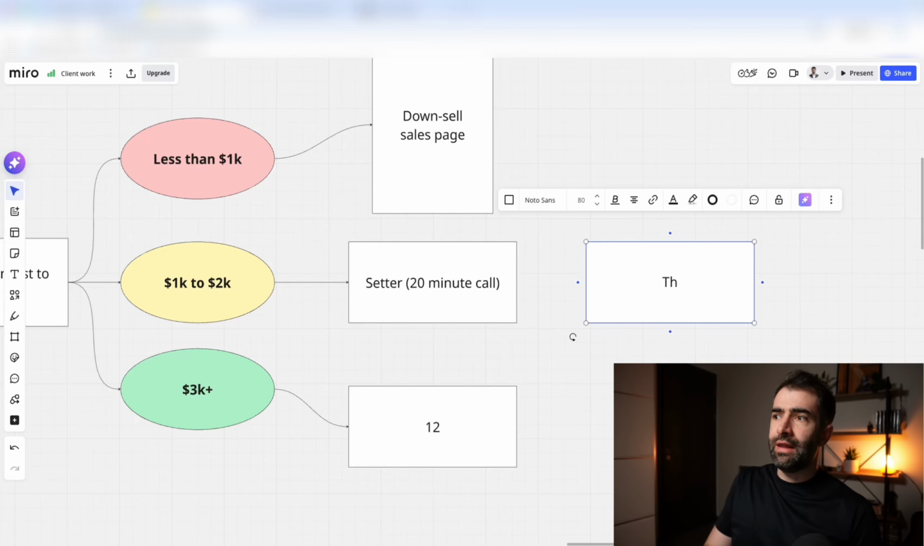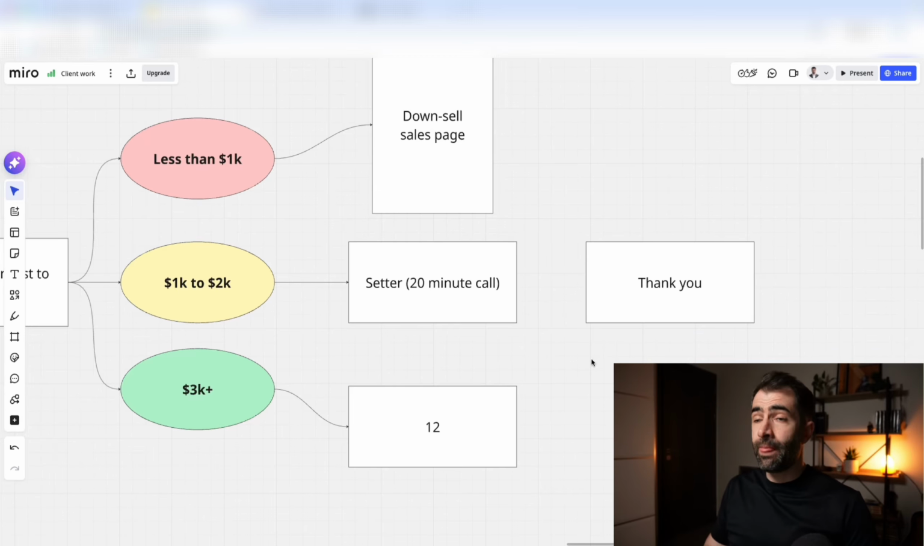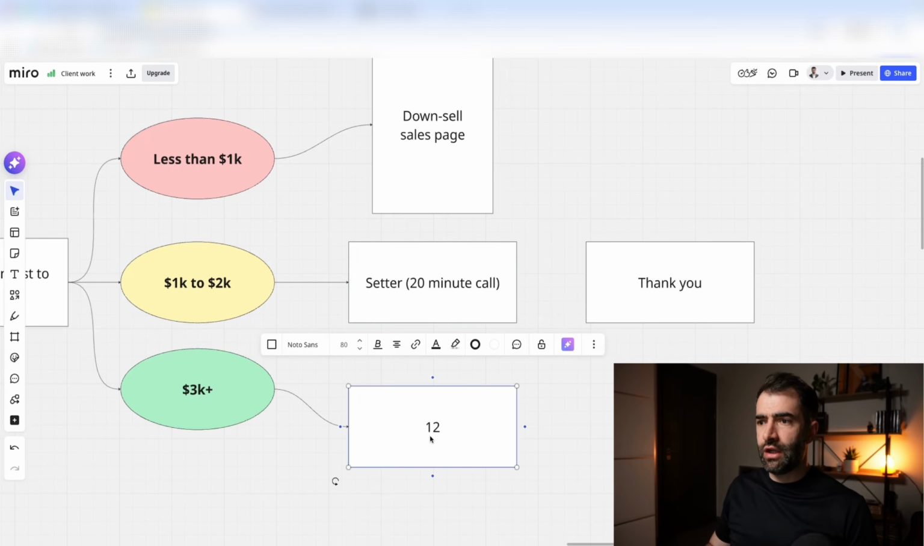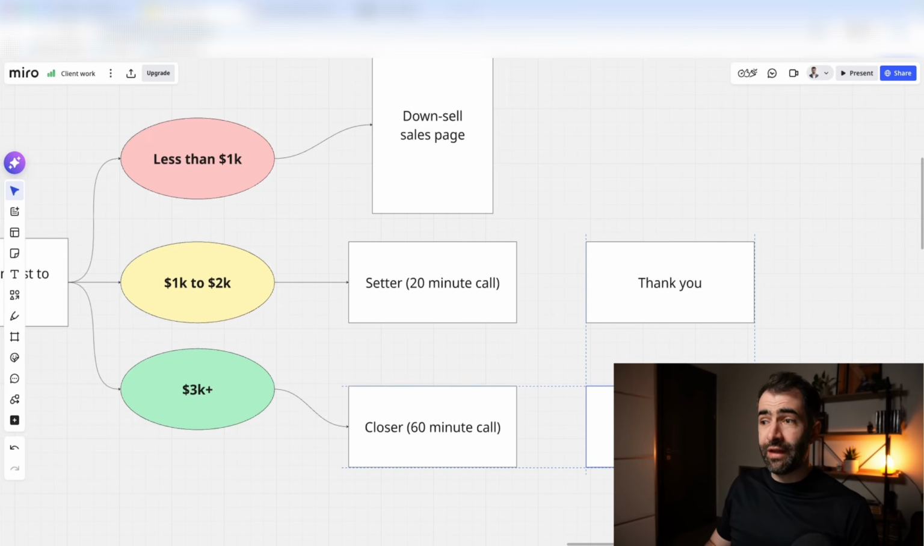For example, that thank you page can say, hey, thanks for applying to work with us. We're going to call you at the right time. And then this page, I don't know why I changed that. Give me a second. So this is the closers page, right? It is going to have a different thank you page as well.